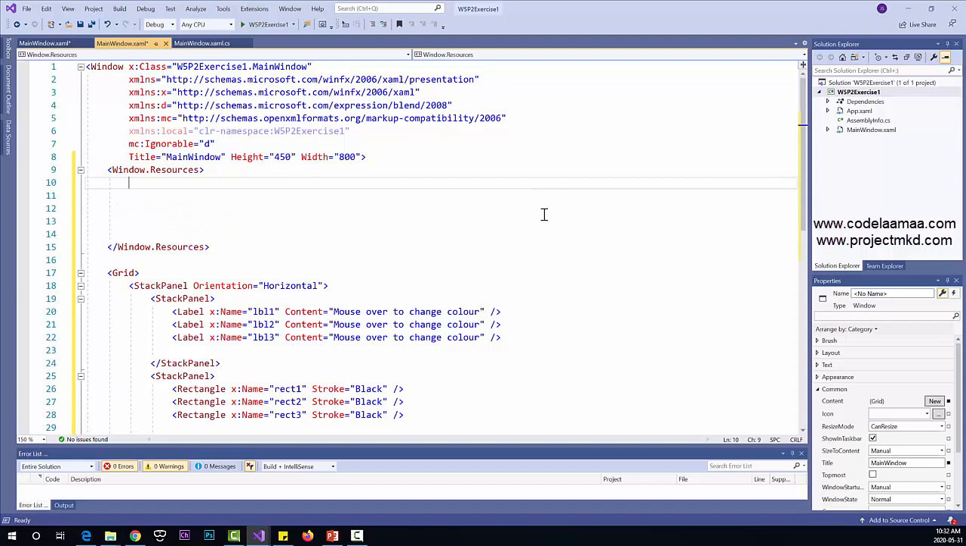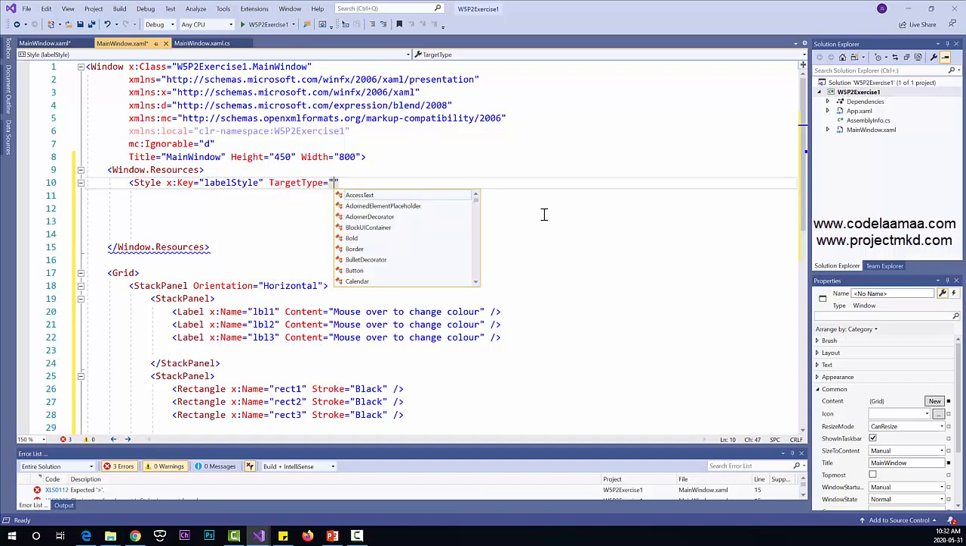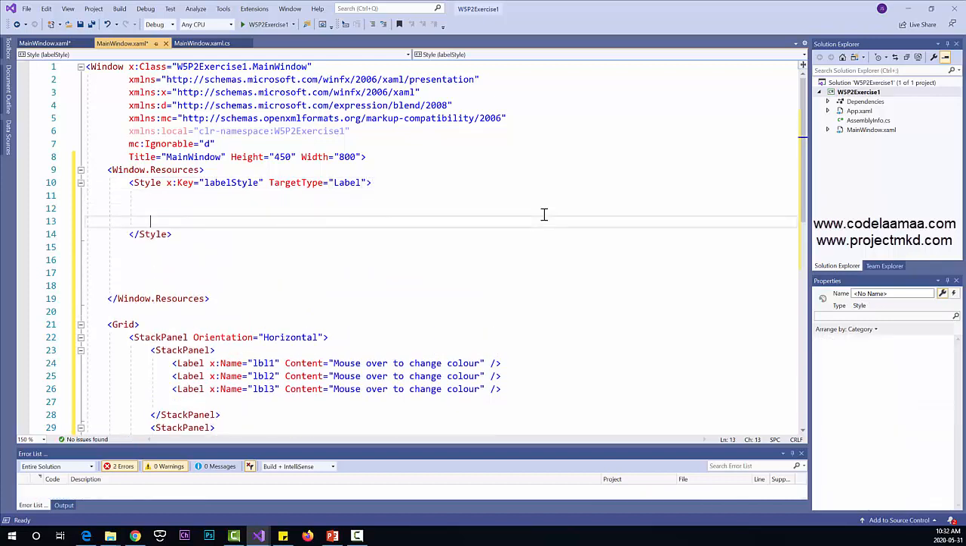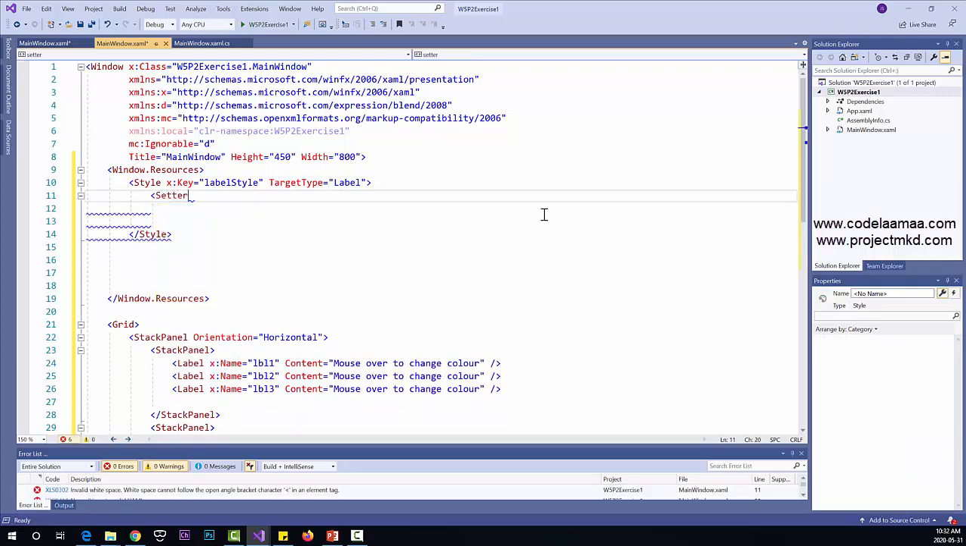All right. Inside of it, we're going to start with our first style. So we'll open up a style. Say x:Key is, we're going to call this label style. All right. Target type is important. What are we targeting here? We're targeting labels. We want this style to affect labels. There's our closing style tag. Now let's set the properties. So first setter, first property, we'll say width. We're going to set the width to a value of 250.